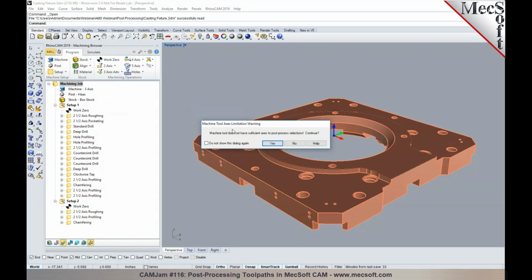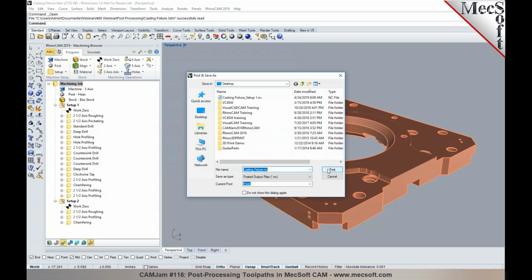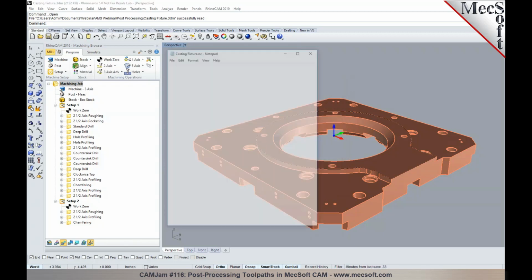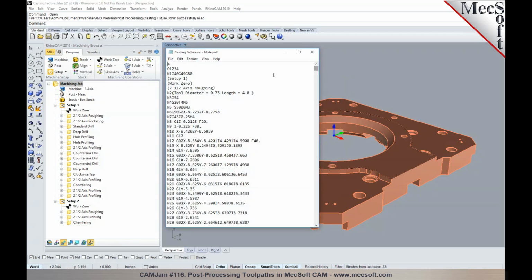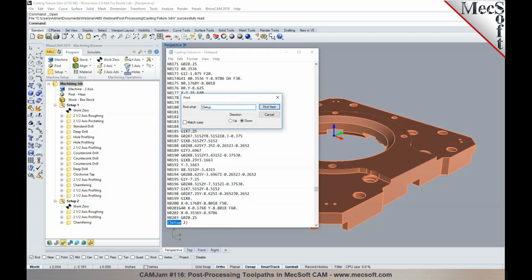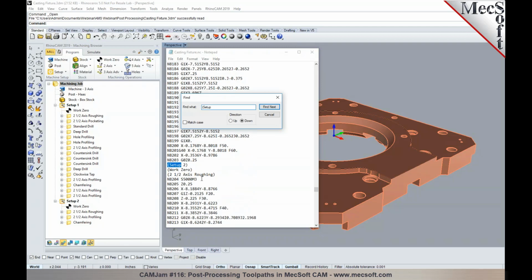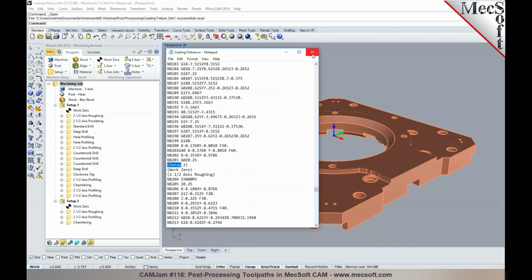Now we are being notified that the machine tool does not have sufficient access to post-process. We will discuss this during the later part of this webinar. I'm going to go ahead and select yes to continue. I'll post it out. And you'll notice that both the setups are now posted. So the setup 1, and I can do a find for the next setup in here. And you'll notice that the setup 2 is also posted to the same posted output file.